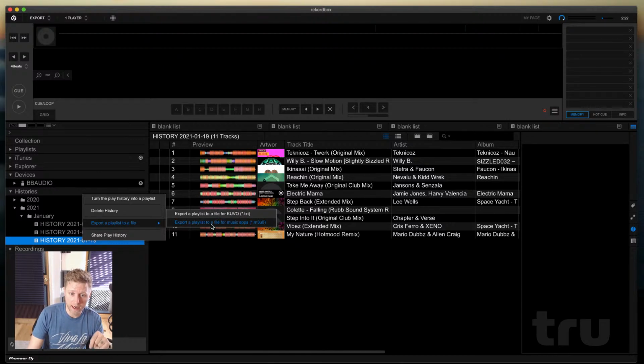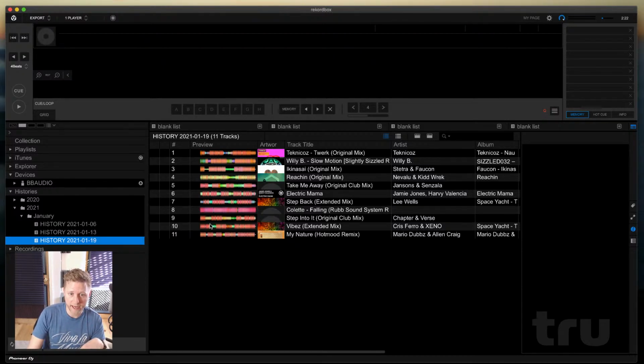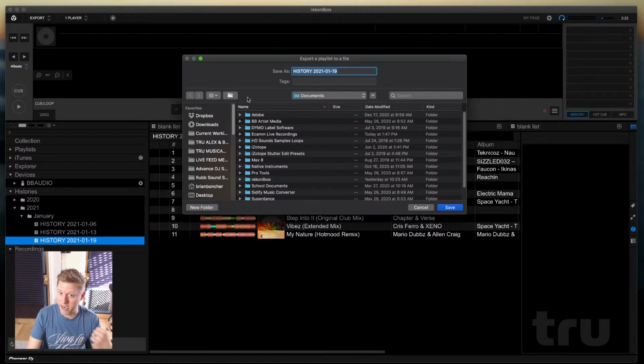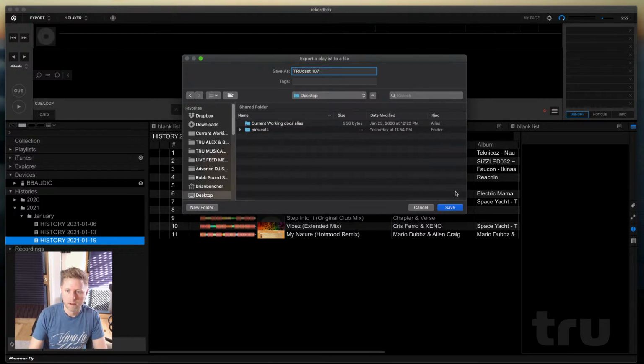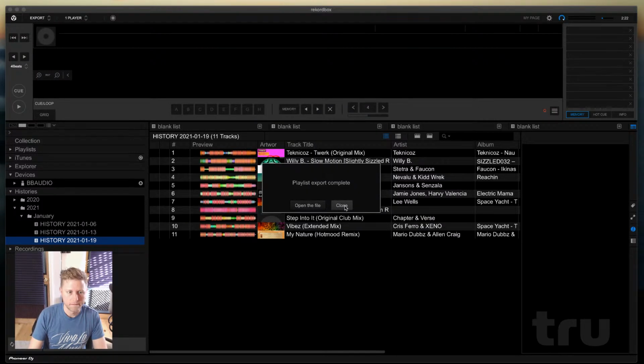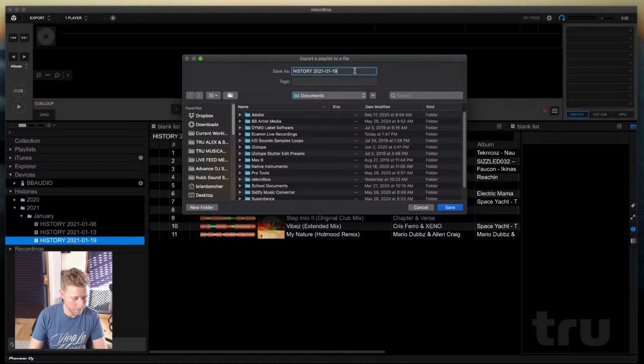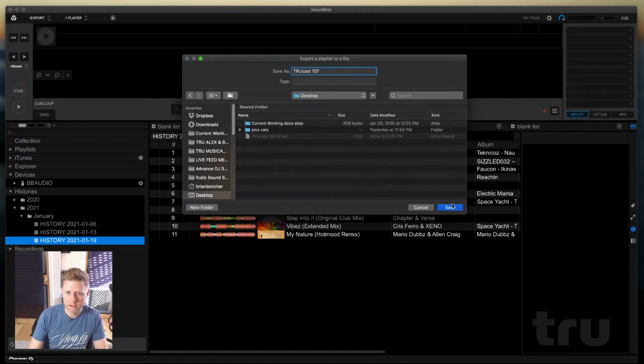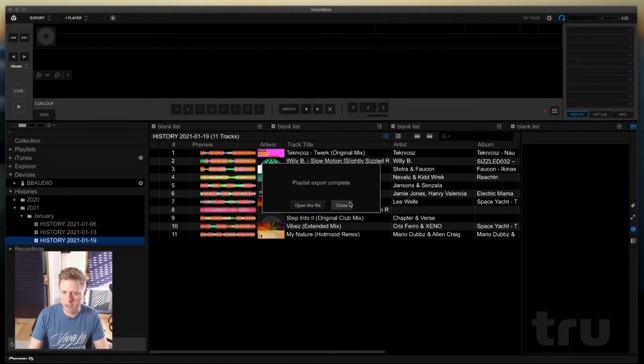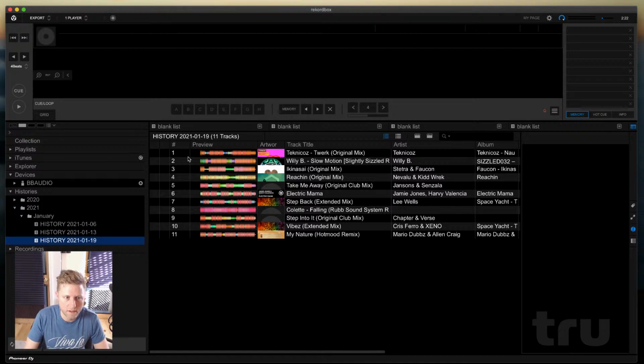I'm going to export an .m3u8 file, which is going to allow me to bring this playlist back into my iTunes. This is really cool. So I'm just going to rename this TrueCast 107 and throw it right on the desktop. I'm going to right click again and export it as a text file. TrueCast 107, Desktop. I could save it with the same name because the extension is different on the back end.